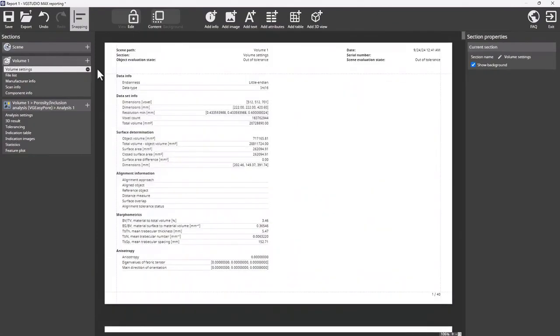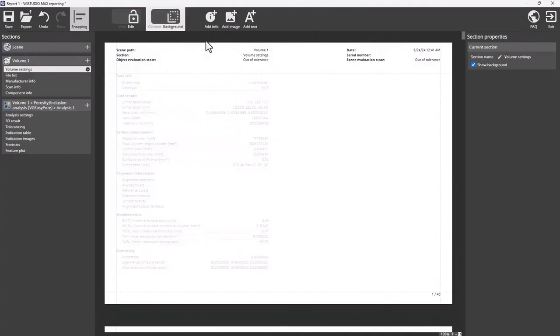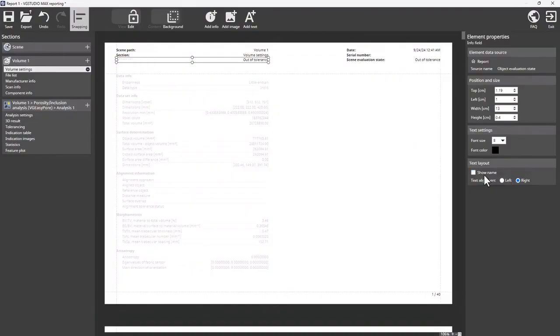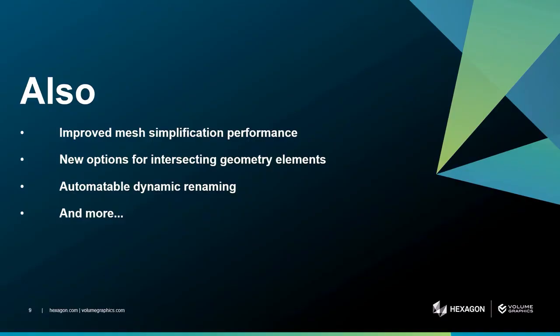And info fields that are commonly used in the background, for example, can now be configured to hide the field name. This can make it easier to integrate their contents in custom layouts or text. Additional features include greatly improved performance for mesh simplification, new options for intersecting geometry elements, and an automatable dynamic renaming function that can be used to rename objects according to their meta information.